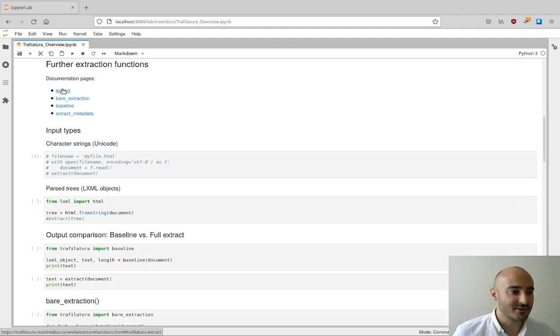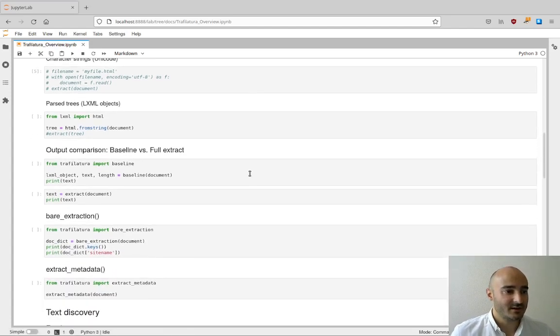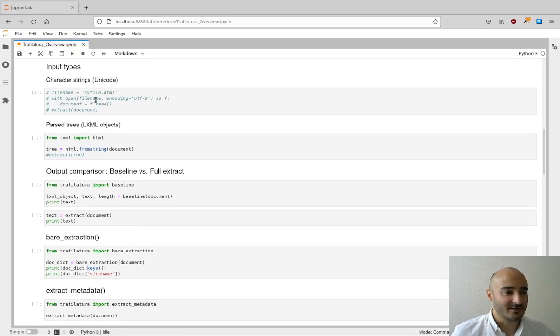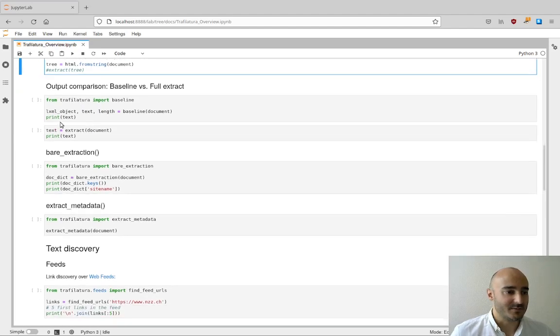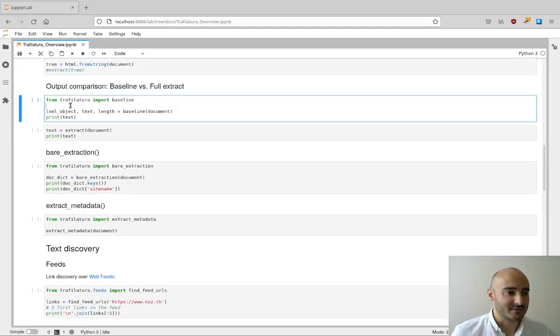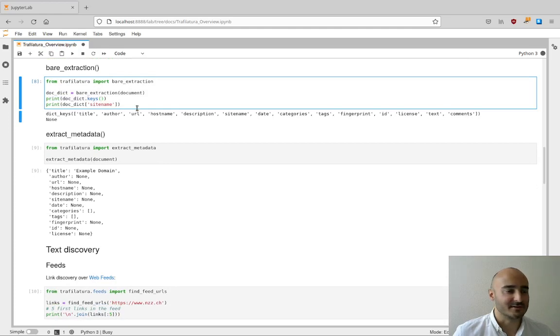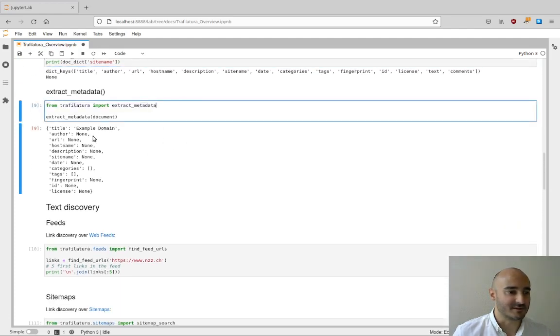Here are further extraction functions. Bare extraction, as I already said, a baseline function can be useful because it's faster, and a function to extract metadata. You can input character strings like this, parse trees, that is LXML objects, objects parsed with the Python LXML library. And you can also compare the output. Here are the keys of the dictionaries that the bare extraction will give you if you choose to extract with this function. And here are the metadata extracted for the page.